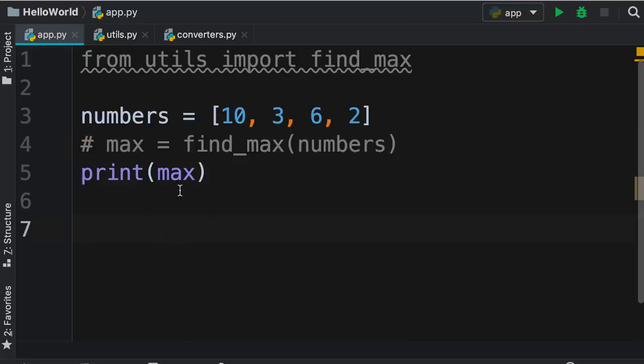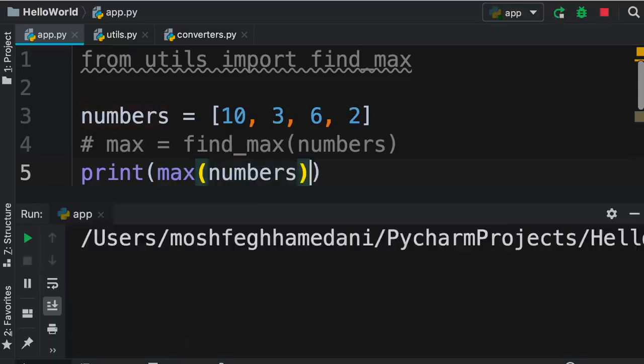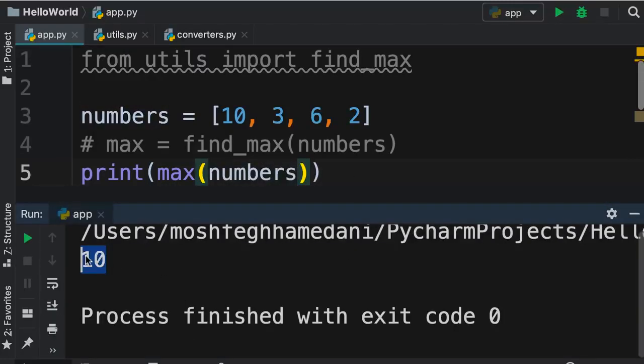Look at the color of max here. It's purple. It's the same color as print. And this is the color used to identify the built-in functions. So now we can call this function and give it our list of numbers. Run our program. We get the exact same result.